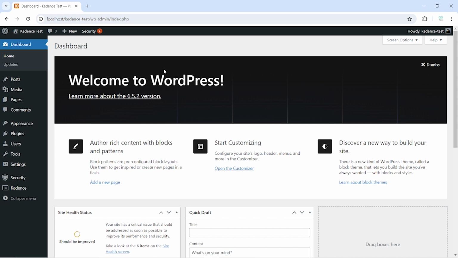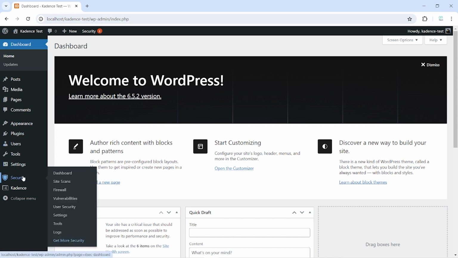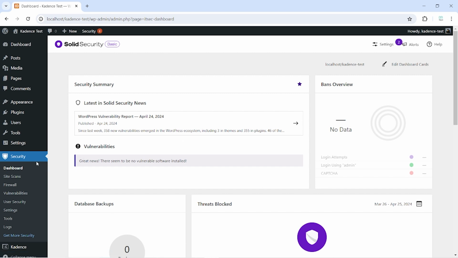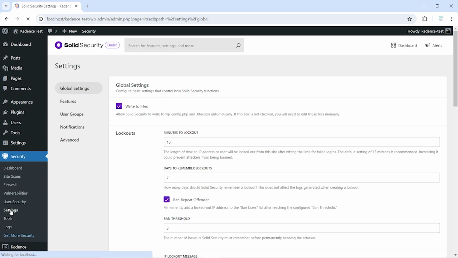Now to basically disable the XML-RPC, you will have to click this security tab in the WordPress admin sidebar. You can see this security option that I am hovering my cursor on. When you click this, it will show you a dashboard and a bunch of options under it. So you will have to click settings right here. This is the settings option under security. Click this settings option and it will show you a bunch of options again.